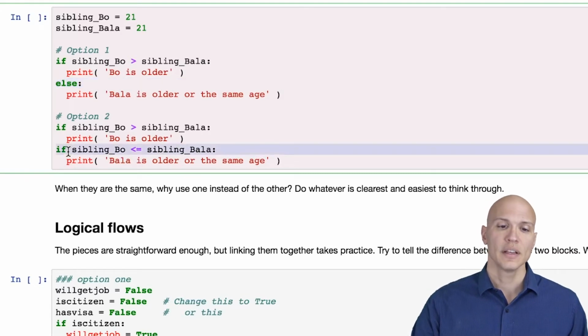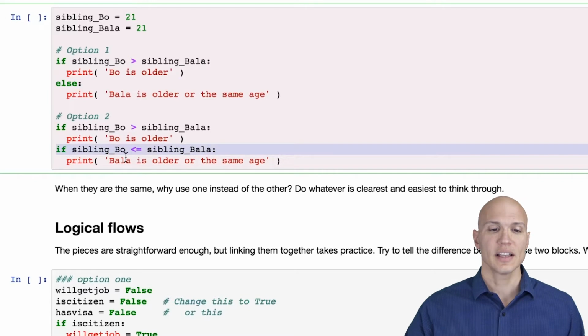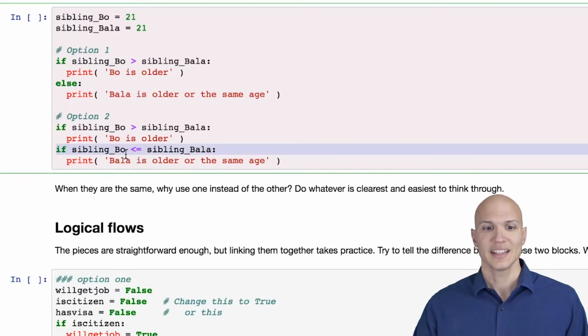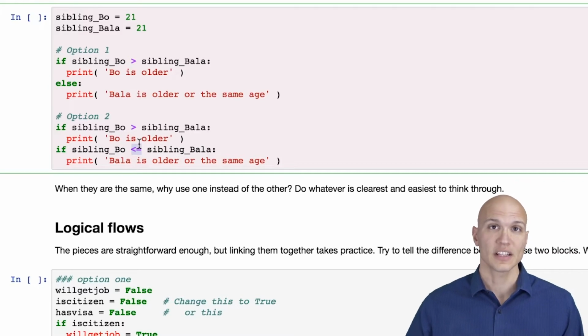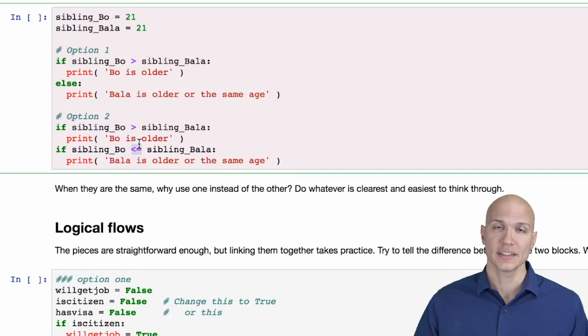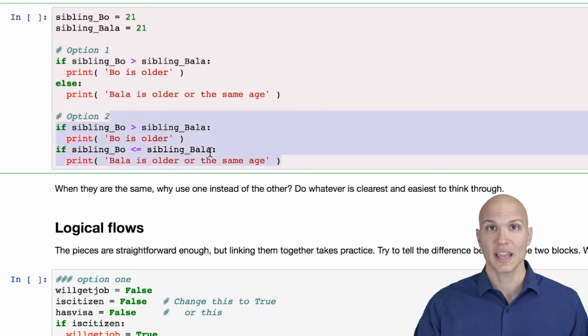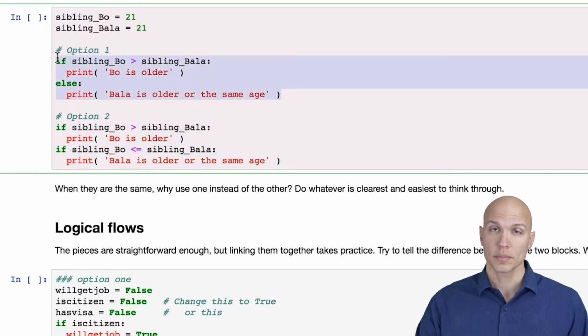However, this second one does the same thing. What this does is this second if statement is the exact opposite of this one. This says Bo's greater than Bala. This says Bo's less than or equal to Bala. So it literally covers every case that the first doesn't. They're mutually exclusive. If one happens, we know that the other didn't. That's precisely what happens with if and else. And that's why this block here will always give the same output as this block here, no matter how old Bo is, no matter how old Bala is.